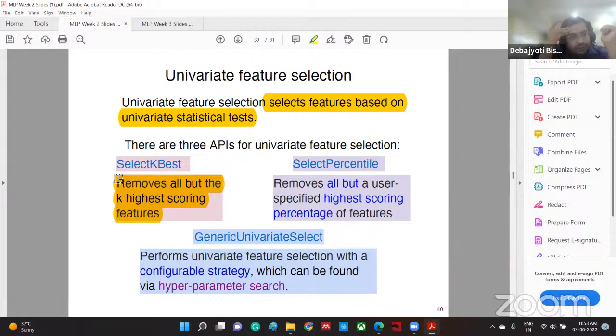On the other hand, there is SelectPercentile, which removes all but a user-specified highest scoring percentage. So suppose percentile equals 30, the top 30%. If there are, say, 10 features, then the top 3 features will be selected. So the top 30% features or the top 50% features will be selected.